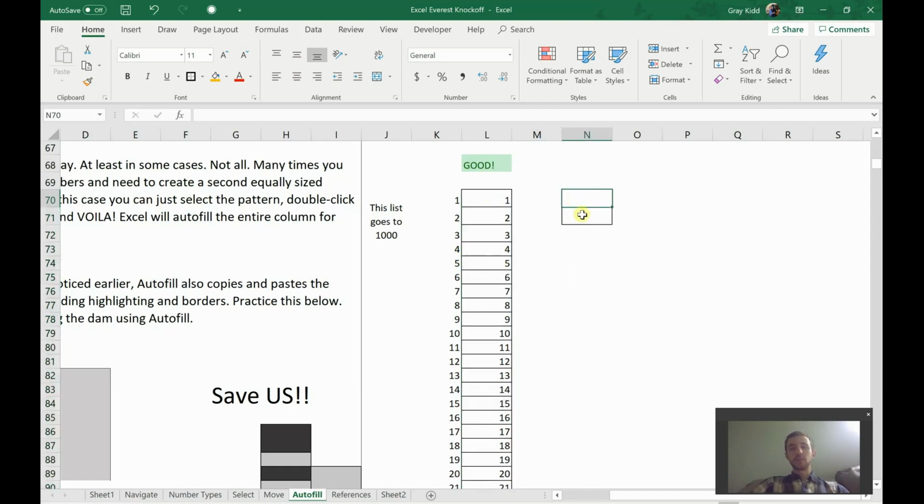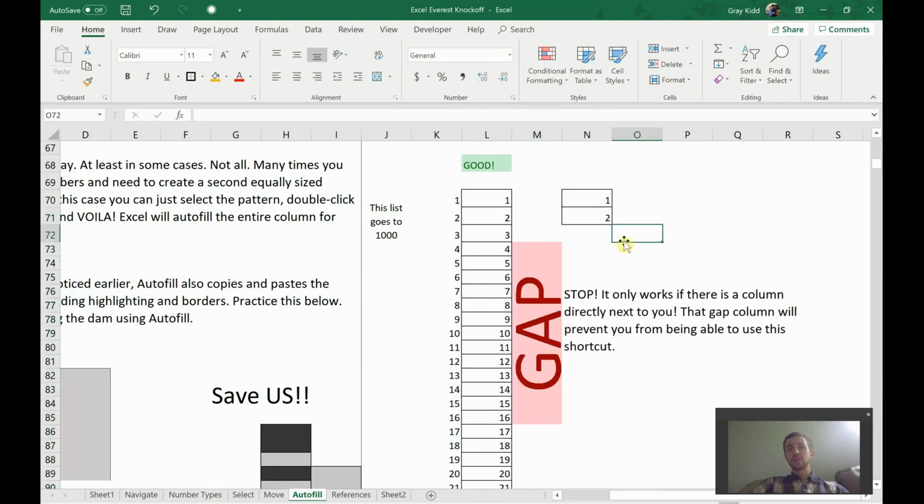Let's do it again. 1, 2, and it tells you to stop, because this magical thing only works if you're directly next to another column of numbers. It only works if there's another column of numbers. So since I have this gap right here, this gap column, this one will do nothing. If I select it and double click the bottom right corner, ain't happening. So be very careful about that.